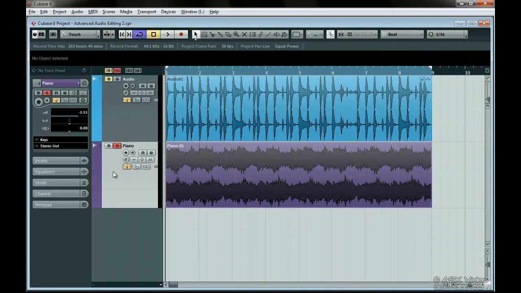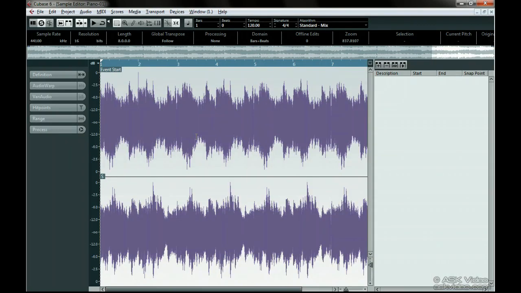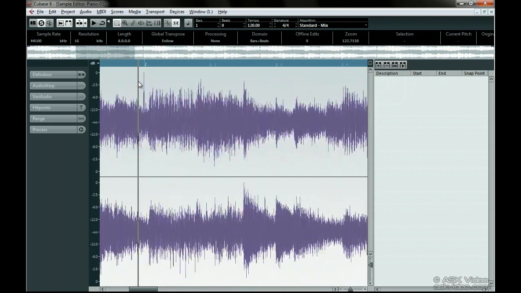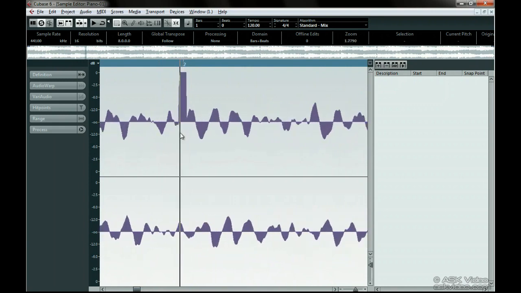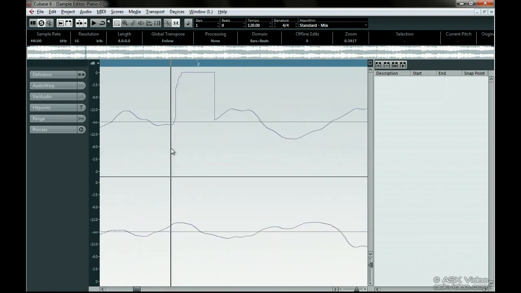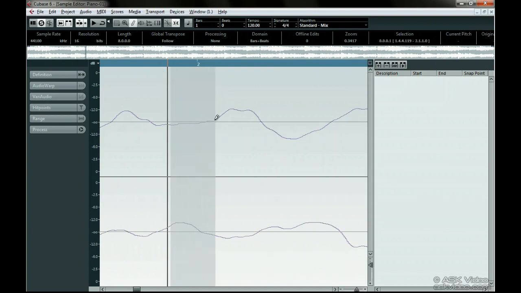Now let's say we have a click in an audio file and we need to repair it. Double-click on the audio file and enter the sample editor. Zoom in close enough so that the audio file becomes a single line. At this point, you can use the Draw tool and redraw the audio file and repair the click. It's that easy.